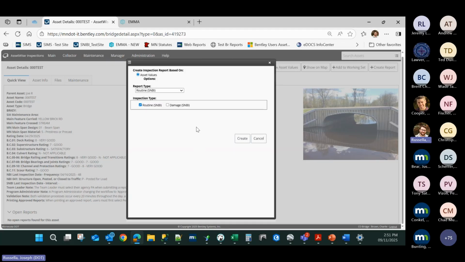Another change I guess I didn't mention before was we did put logic in the validation that if damage is selected but routine is not, the report will fail. So if you're doing a damage inspection within a routine report, both must be selected. But if you're just doing a routine, then you can just leave that as is.